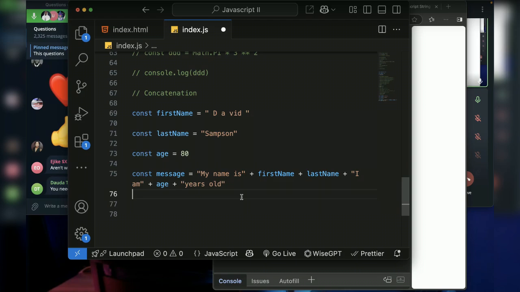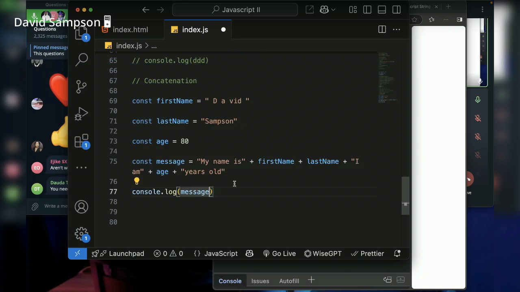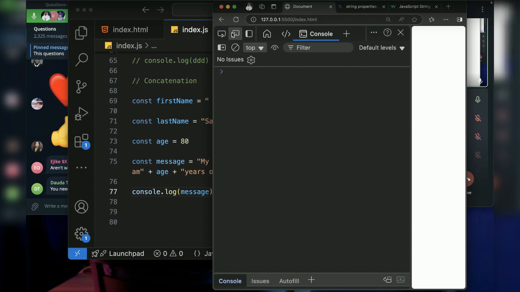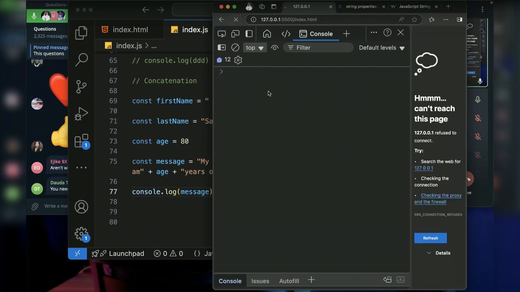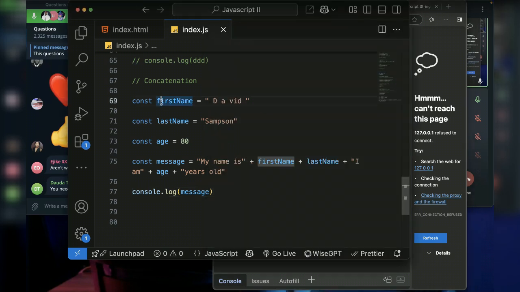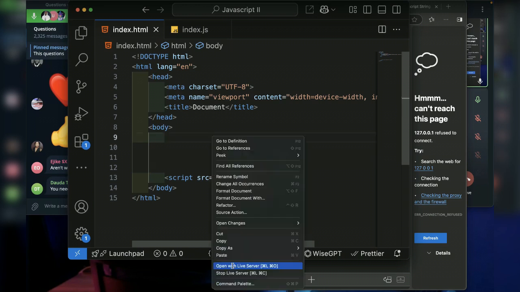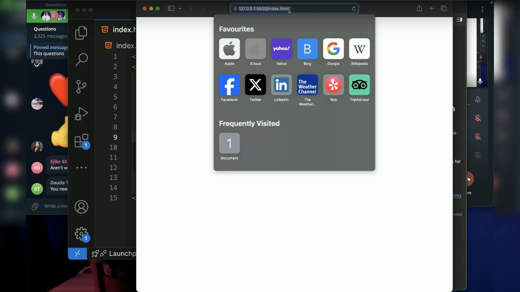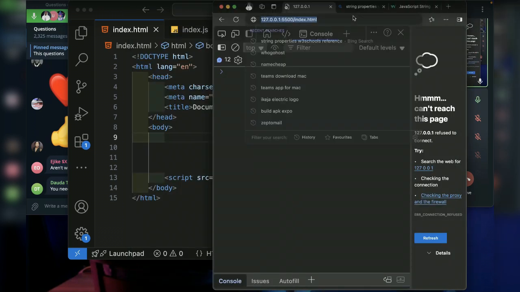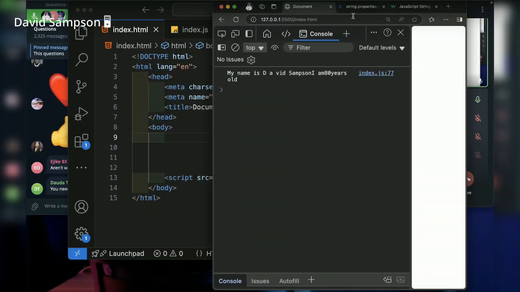So if I save this and come here, I'm not actually console logging the message. To see the message, you must console log the message. Are you kidding me? I'm not getting it here. My live server just stopped, which is not supposed to be. So I'm going to start it again. Copy this. I don't like using this browser. Paste this. Continue. So yeah, now I have my name is, the way I wrote the variable, the same way.